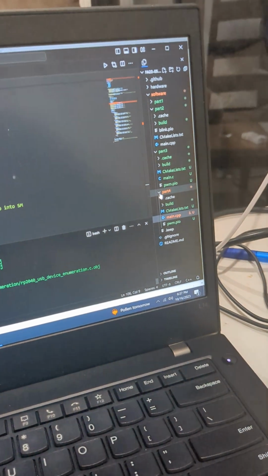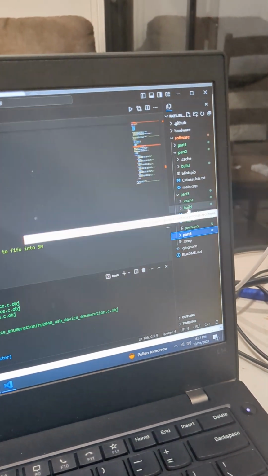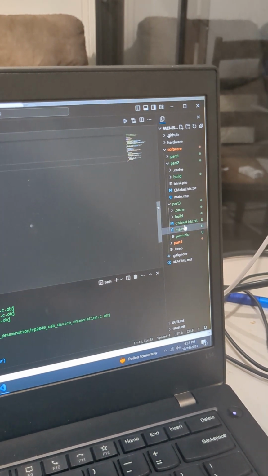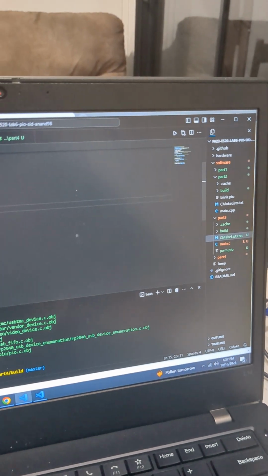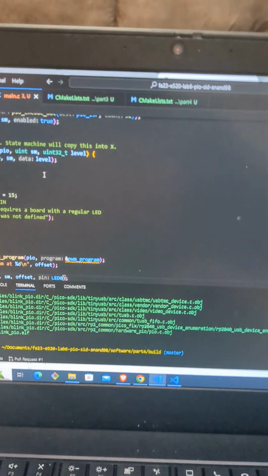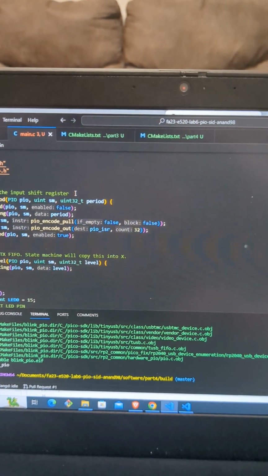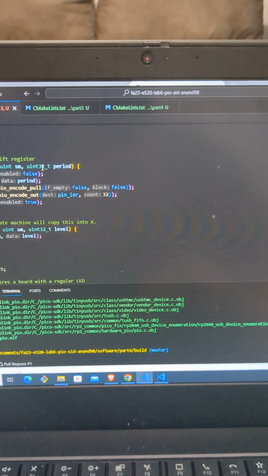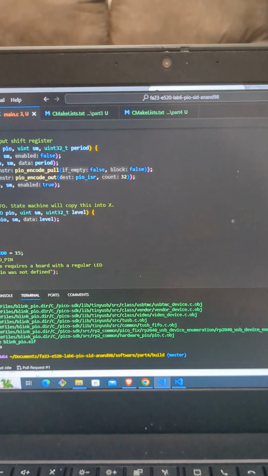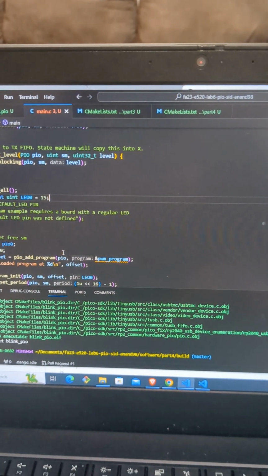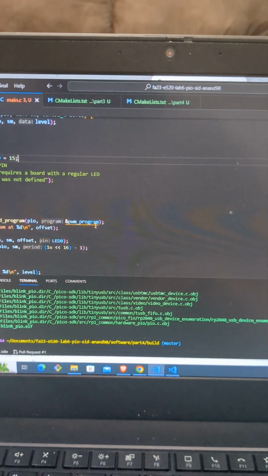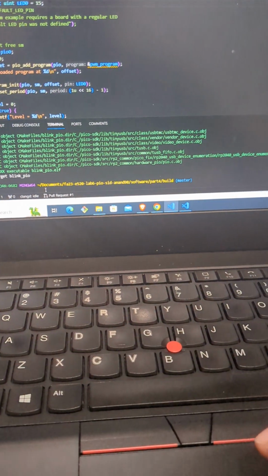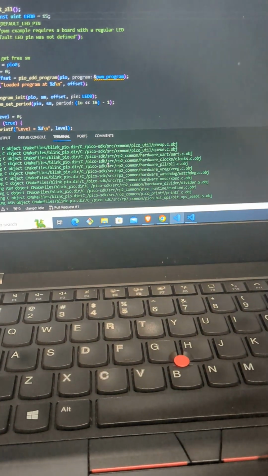Now, let me just go to part 3, PIO main and CMake. Okay, so the only changes I've done here is set a constant and connected that to pin 15 here. So I'll be basically blinking the red LED. So let me go and make it.